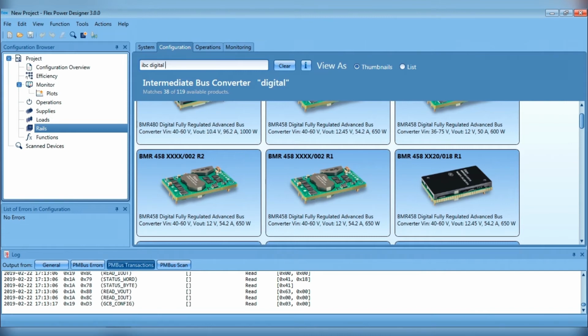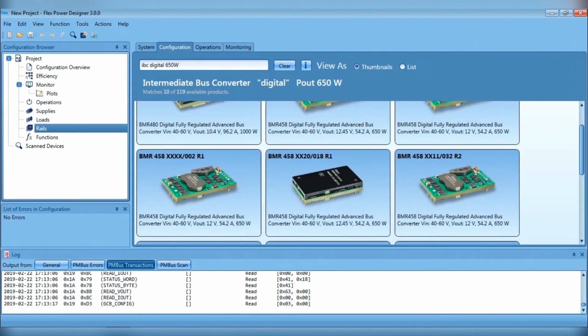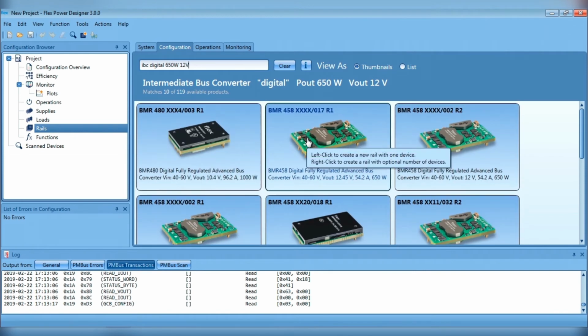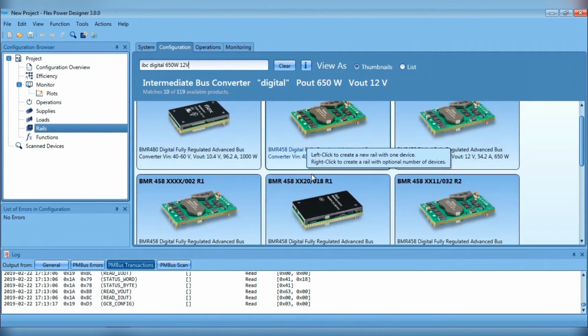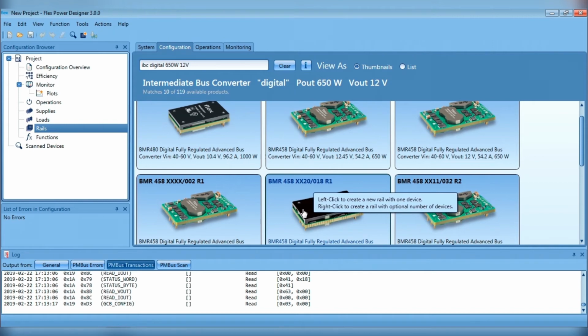And I know the power level I want is going to be about 650 watts. And I want the output to be 12 volts. It's going to be a 48 volt input. And already I can see a few results here. I'm going to go ahead and just pick this VMR 458.